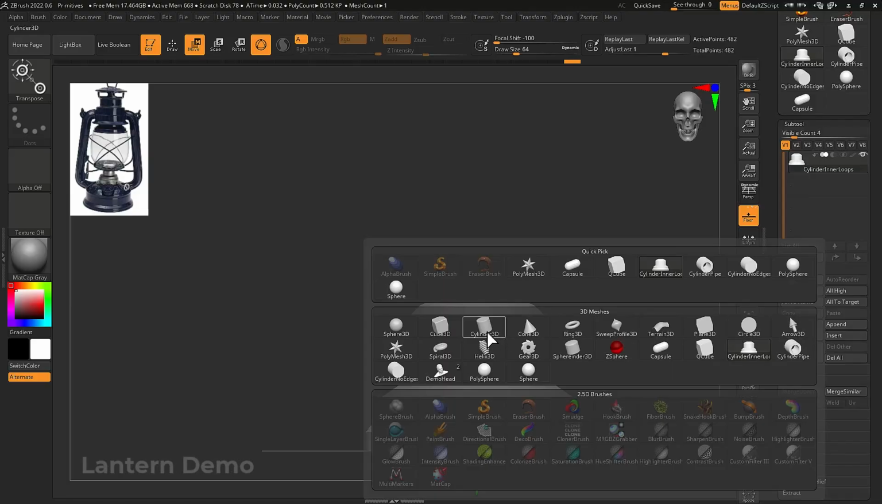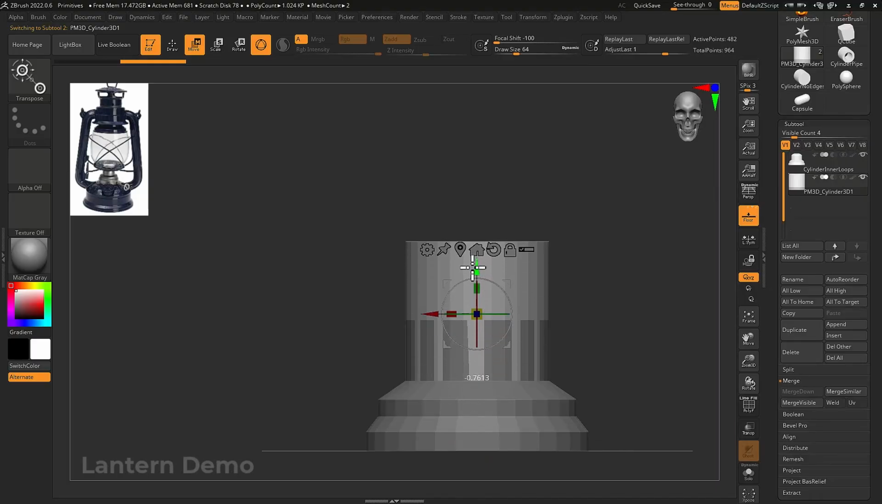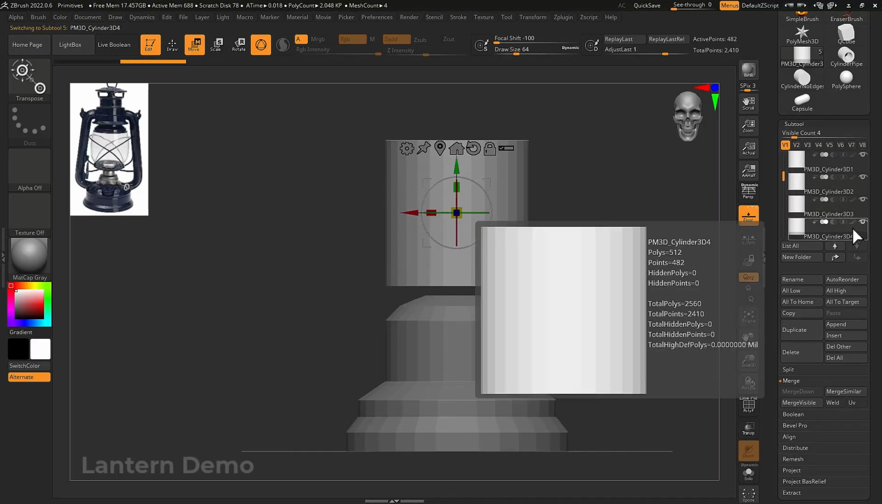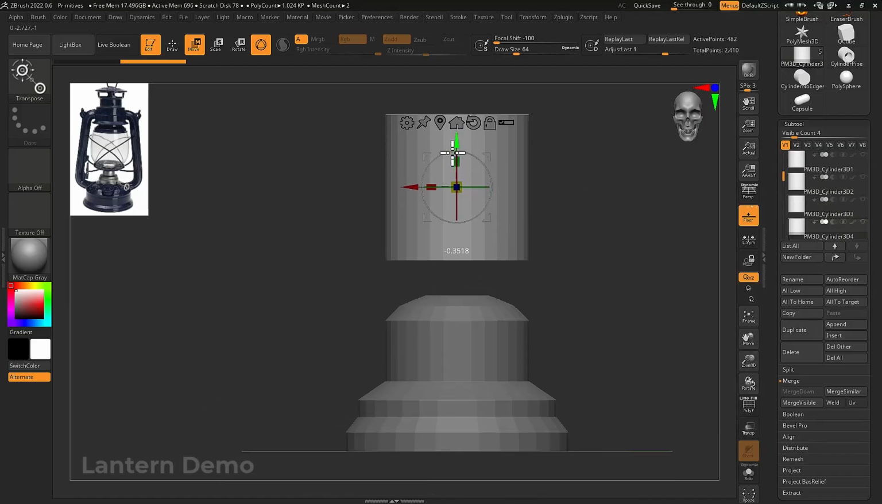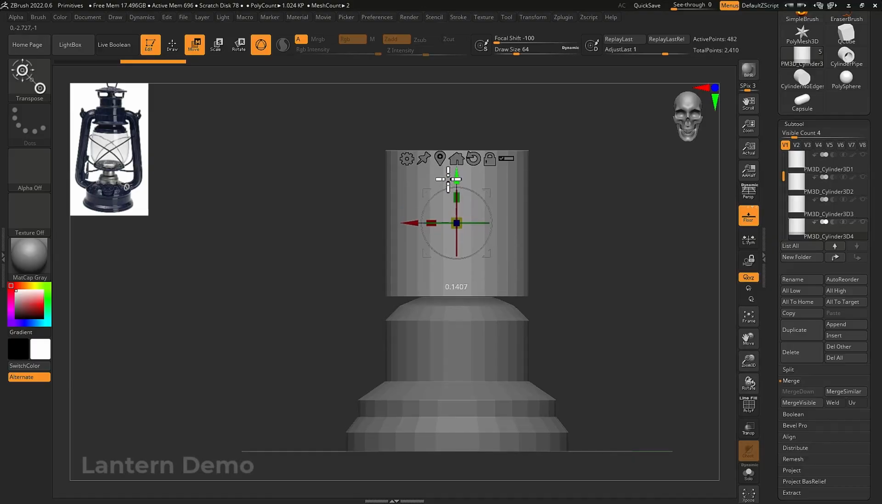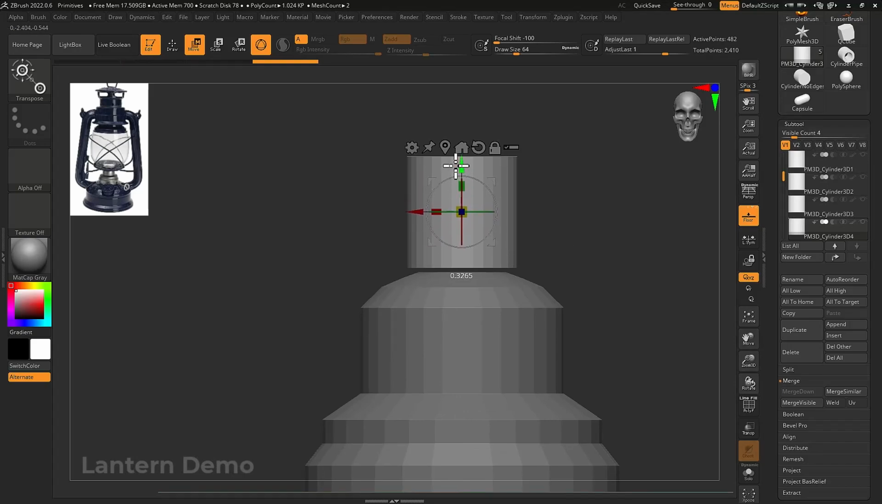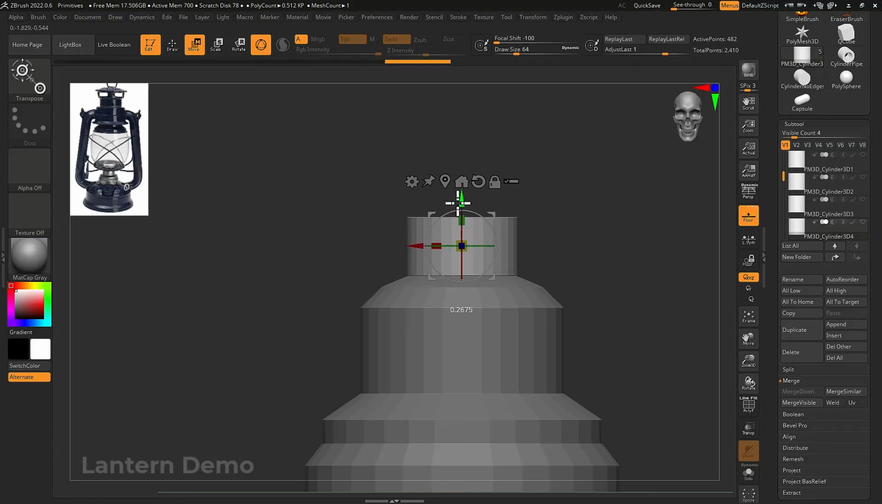Next, let's go ahead and append another cylinder. Just going to move it upwards in our viewport. I'm going to duplicate this a couple more times because we're going to need several cylinders to build out this lantern. Alright, and just getting this into location. It's going to be the portion above the base where the wick is inserted to.